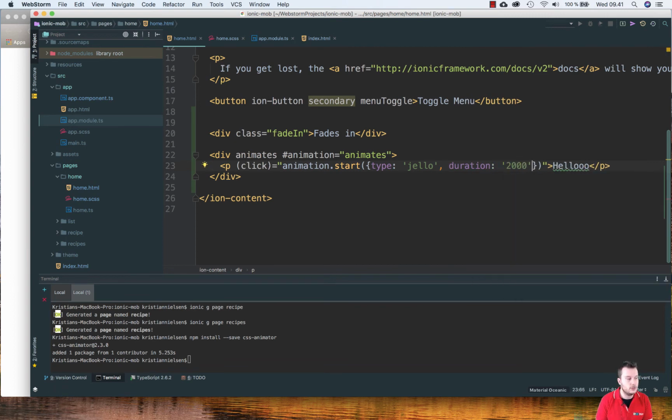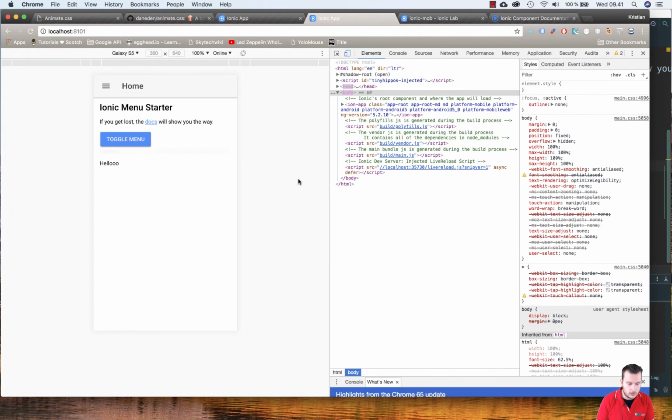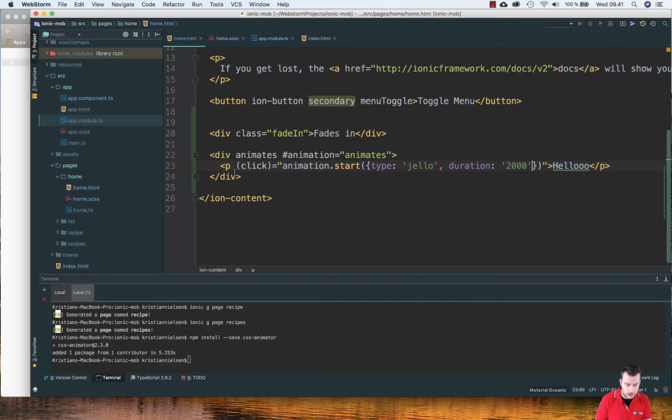That's a long duration. Let's click save and see if that works, or if I forgot something. Let's go back to this, and right now it's going kabooey. So let's click this. Ooh, it does the jello effect, as you can see. So if you click this, now we assigned the jello effect to our paragraph by clicking it.